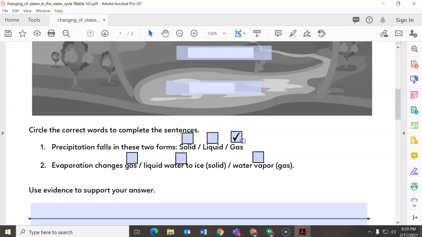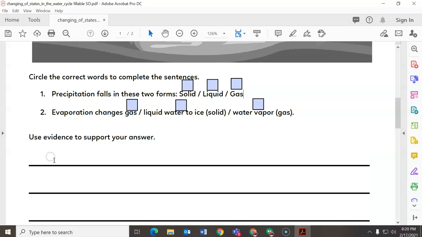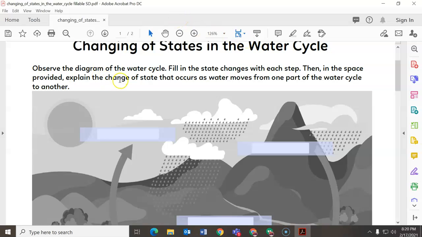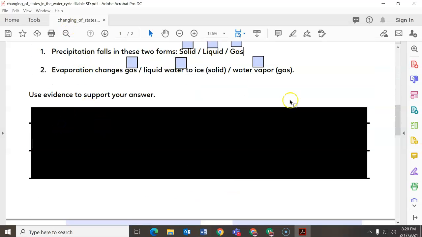And if you make a mistake, you can just click on the box again. So I put those boxes above so you can check. And then you have evaporation changes gas, liquid water to ice, water vapor. So check there. And then down here it says use evidence to support your answer. So down here you're going to be able to type, and you would type in the explanation of what is going on in the water cycle and the state of change that occurs as water moves from one part to the other. What is happening in each step? And you would type that there. Whoops, didn't mean to do that.